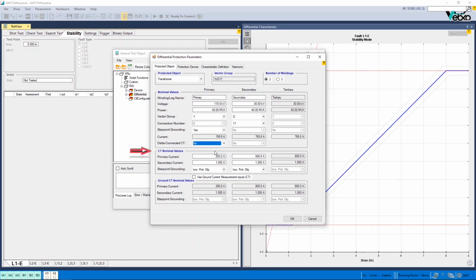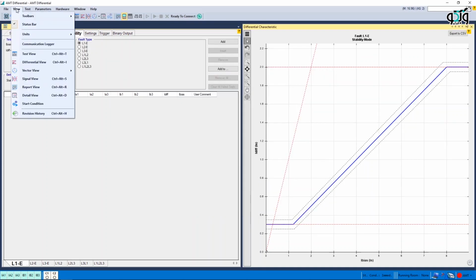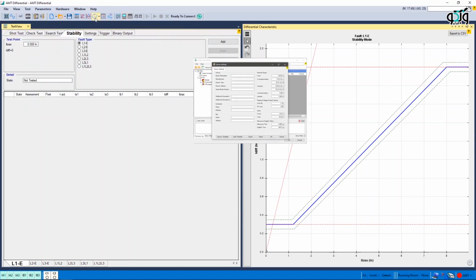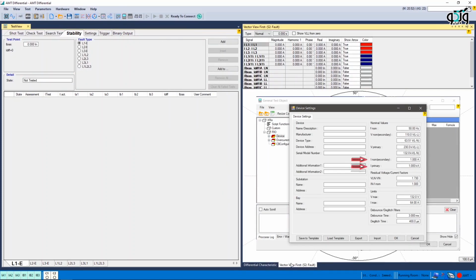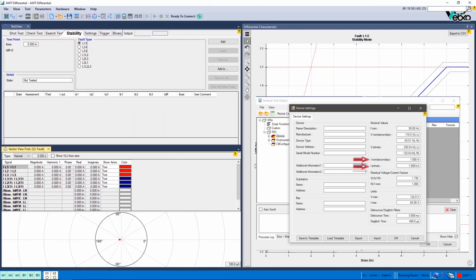Then, in the CT nominal current section, nominal information of the CTs on both sides of the device are entered separately. Note that for this section, the differential and bias current calculations are done according to the calculated current and the entered turns ratio, but if from the View menu, primary is selected as unit, primary currents of both sides of the transformer in vector view are displayed according to the CT turns ratio entered in the device block.